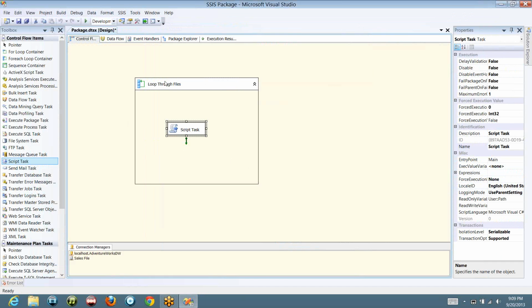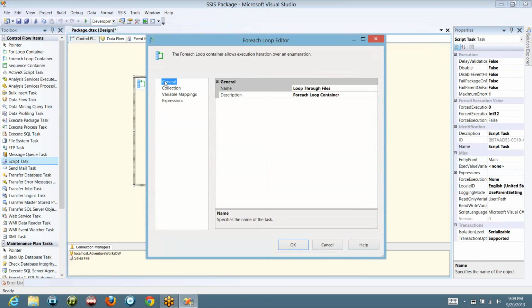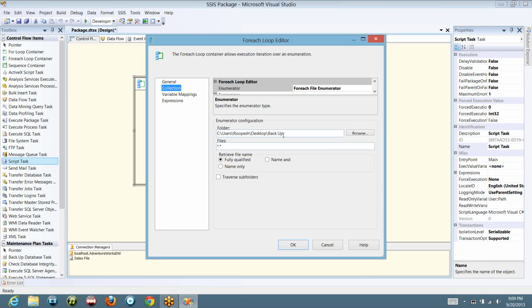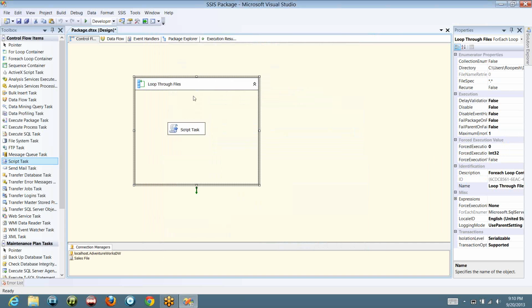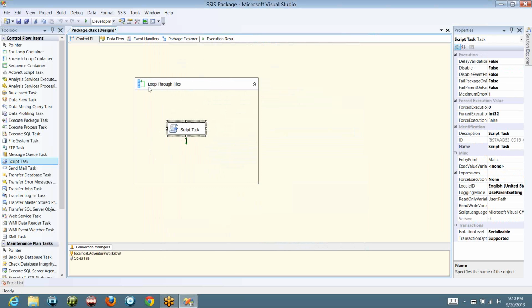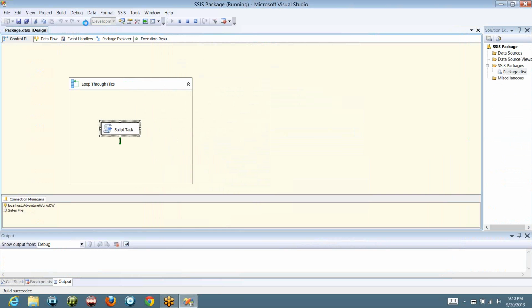So this loop will loop through each and every file present in this particular backup folder, get the fully qualified name, and assign the name to the path variable. Once it loops one time, it will execute whatever is inside. The second time it loops, it will execute this. Third time, it will execute this. Fourth time, it will execute this. Let me execute this one now.